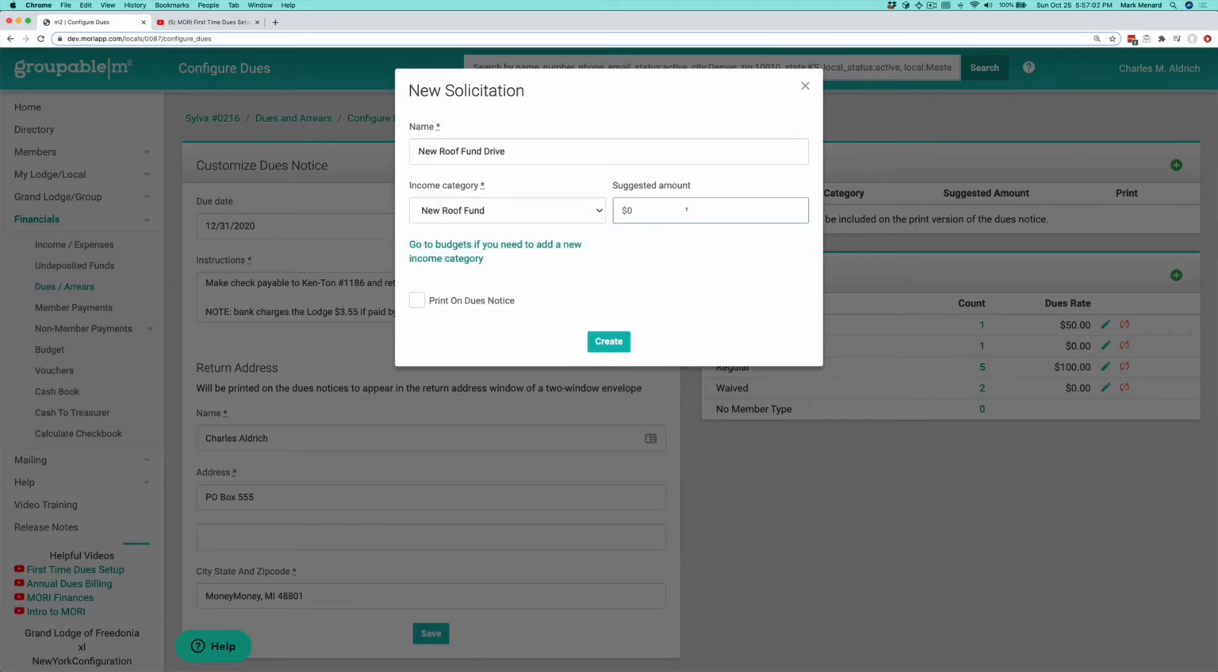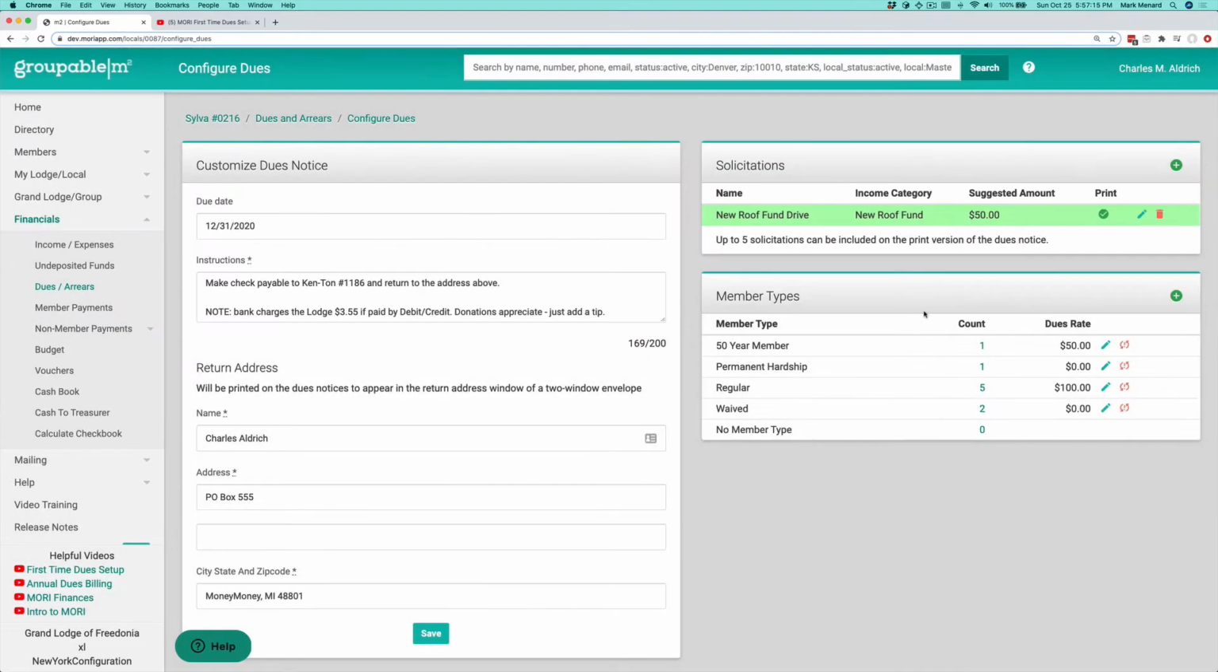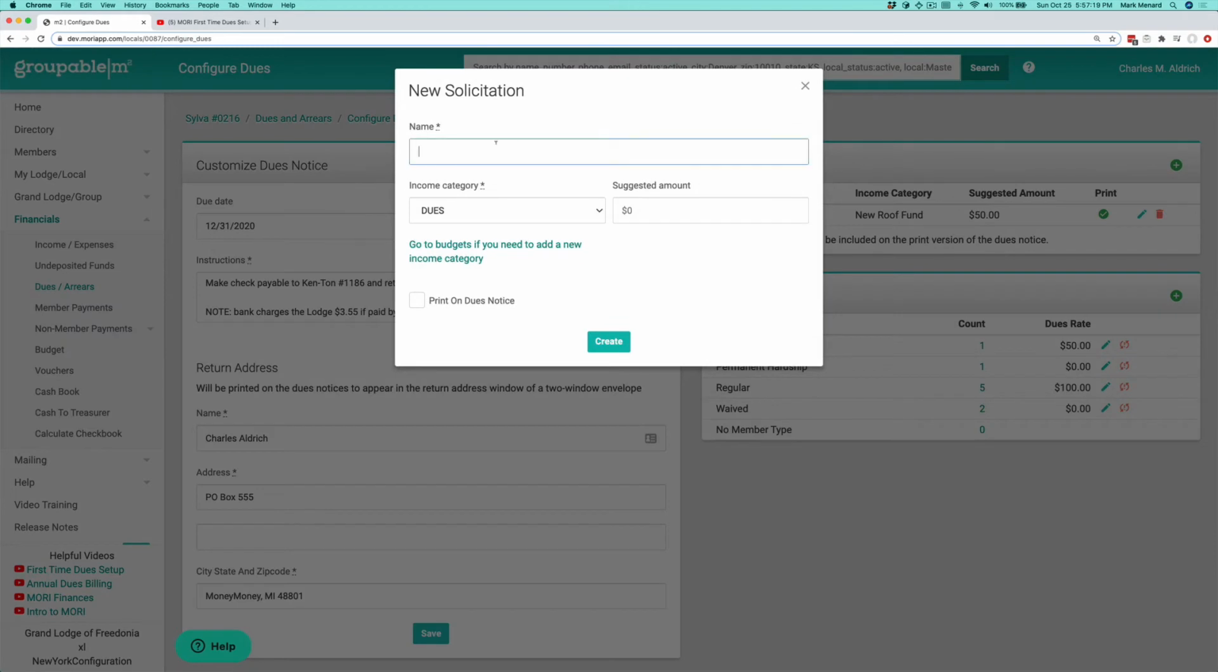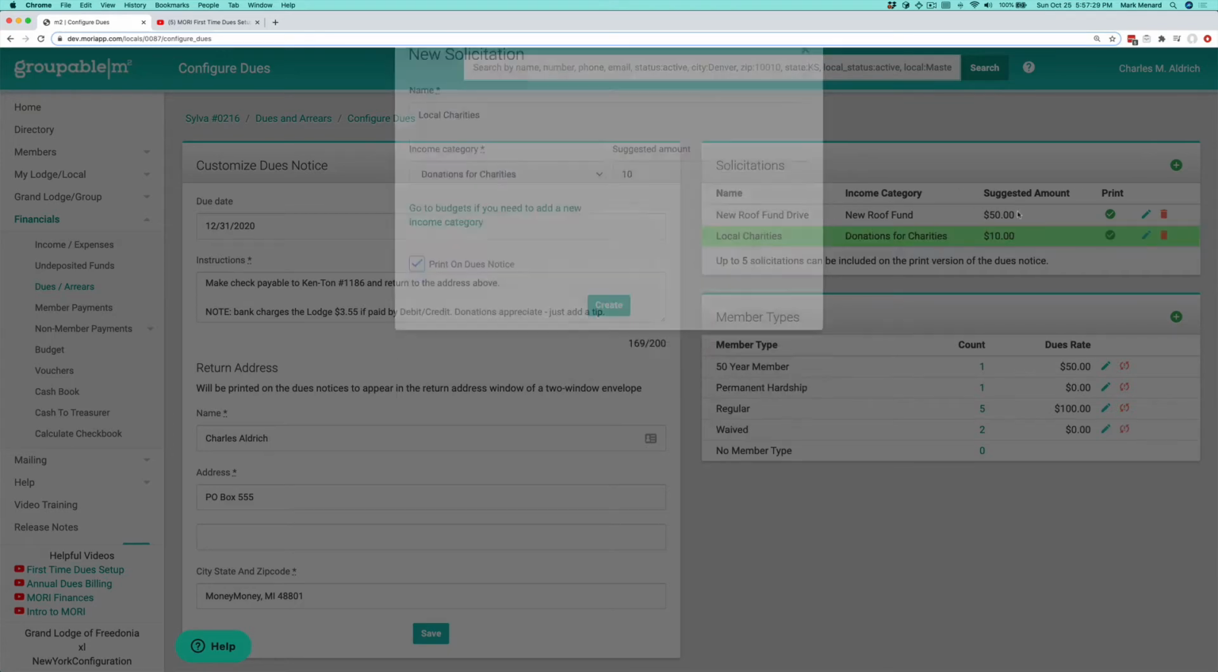Well, you can put a suggested amount in here. You don't need to. I'm going to put in $50 and I'm going to say I want that on the print dues notice. It'll also appear on an electronic notice if a person comes to pay electronically. So I've gone ahead and created that. And I'm going to do a drive for local charities that we donate to. I'm going to put that in the donations for charities. We'll make that, I don't know, $10. Print it on the dues notice.